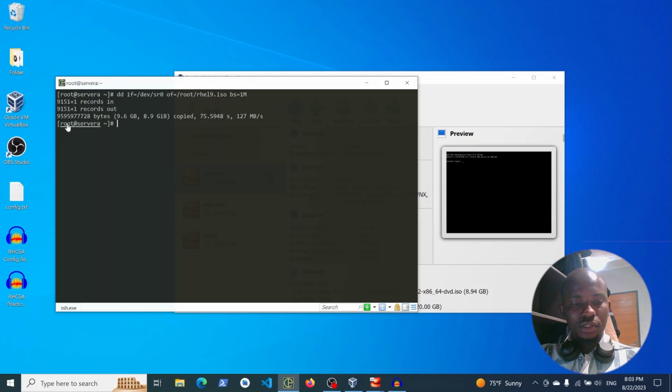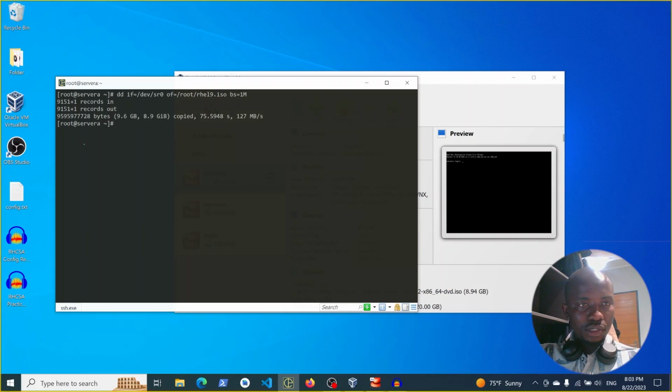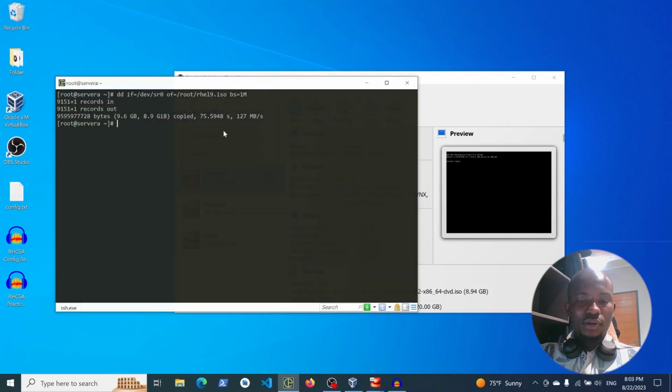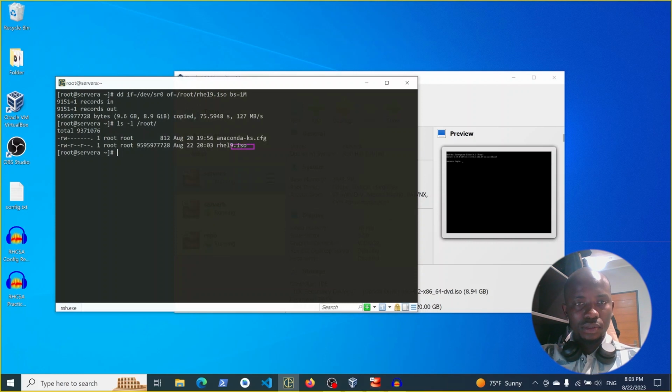As you can see, the copy of that file is completed. It's almost 9.6 GB. And now, as I have that file in the root directory, as you can see here, I'll use that file to specify the source of my packages.